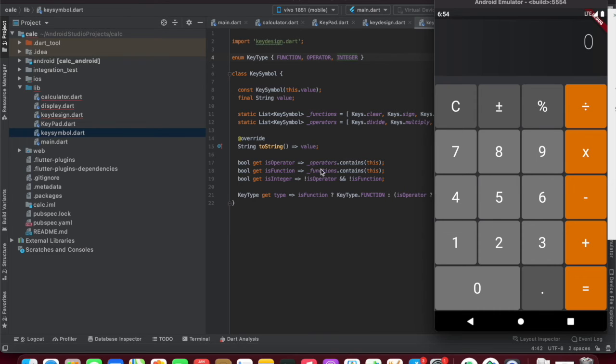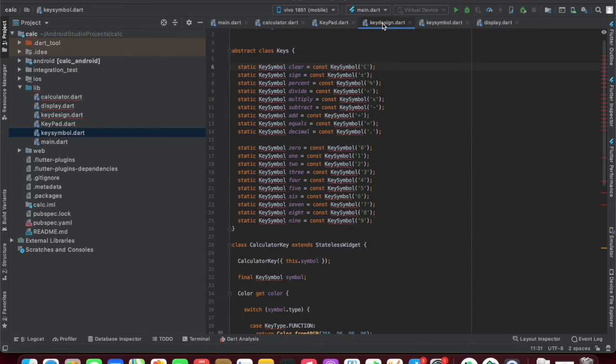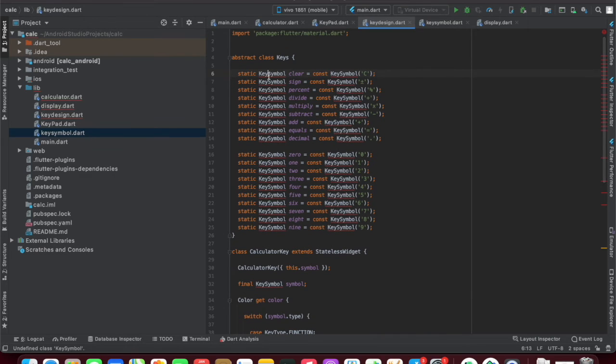Okay, now key symbol, this dot value. Simple it is. Whatever value we are going, basically this is our output. Then we are calling key symbol, which we are creating right here. And then functions. What are functions? Keys dot clear. Now where is keys dot clear? In the key design. As you can see, let us import it again. Now you can see keys dot clear, keys dot sign, percentage, then 0, 1, 2, 3, 4 till 9. All the keys are here.